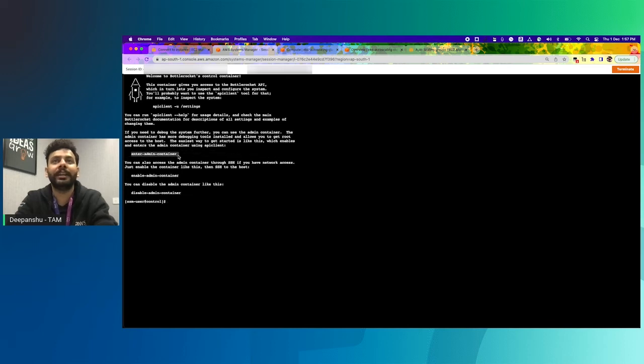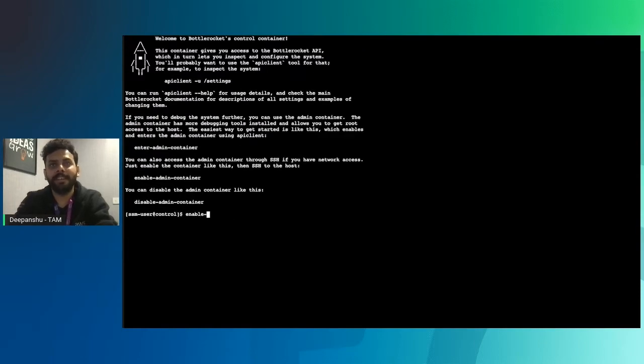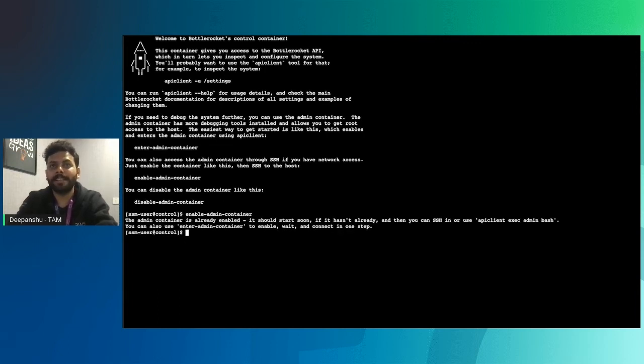We can also disable it, we can enable it. So there are the three top commands we see here, right? Now let's try to get inside the admin container, because control container is just like a gateway for my admin container. So I'm enabling the admin container, and now it is enabled, and now I need to get inside it, right? So for that, I have to enter it. So let's enter it.